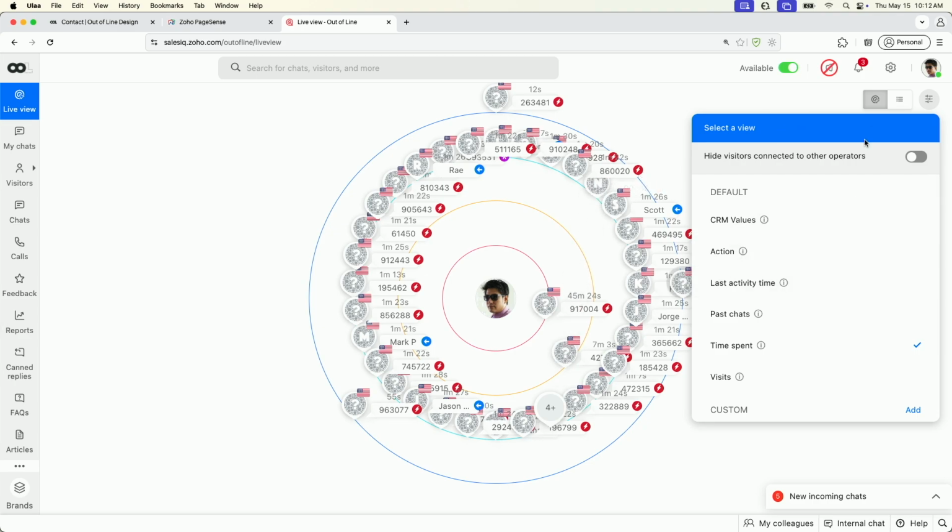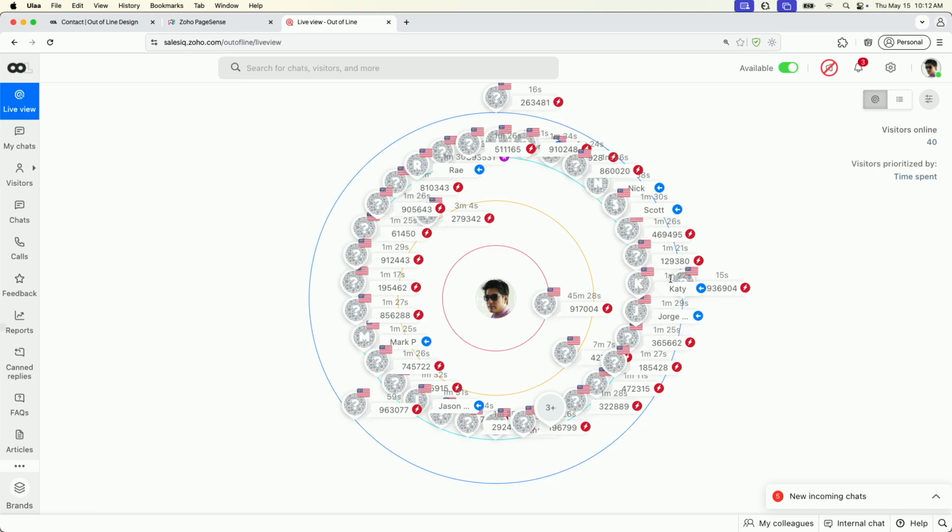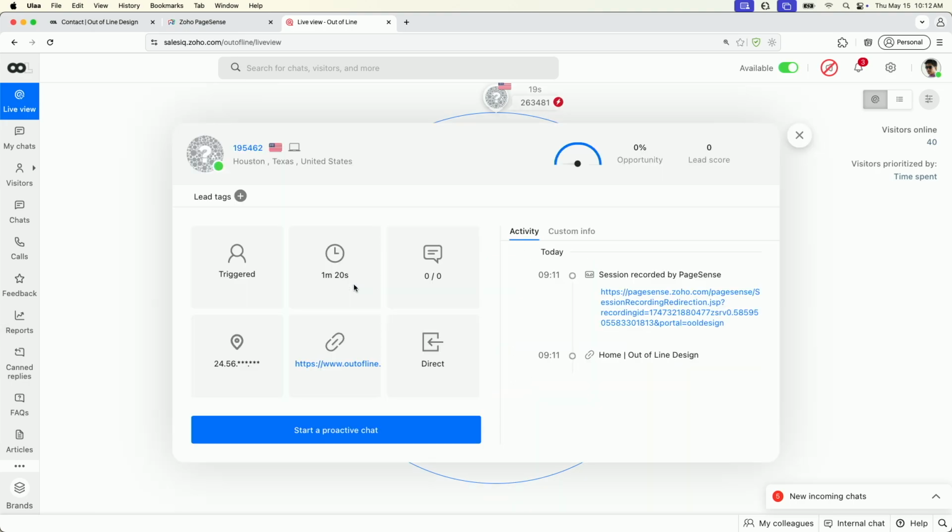But what I want to do here is chat with one of you guys live now. So I'm going to pick someone in here. And this is what it looks like when you click on someone's little Sales IQ notification in your page. You can see that the chatbot has been triggered, not that we have proactively started the chat. We can see how long they're on our site. If they've had other chats before, we can see where they're coming from, what page they came to us from, and then we can even see their source.